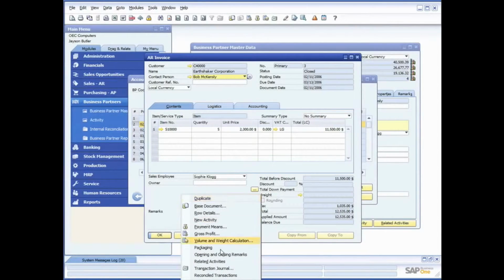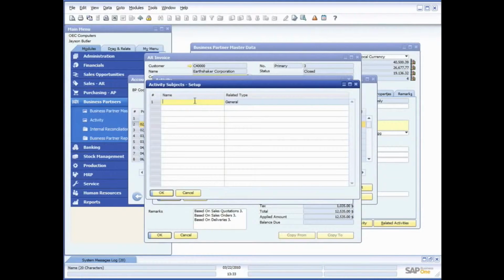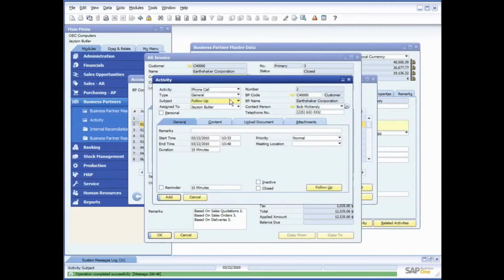There's that invoice itself. Now, what I can also then do is I can start recording additional information about that invoice. So let's say, for example, I want to record a specific activity. Let's say I had a discussion with Bob McKensley at Earthshaker about this specific invoice. All I do is right click on the screen, choose new activity, and then very simply I can choose what activity type it was. So this was a phone call. I can specify a subject. Again, I'm going to define a new subject here, and I'm going to say the subject of this was a follow-up. So by choosing follow-up and putting that in there, I'll say okay, so this is a follow-up call.